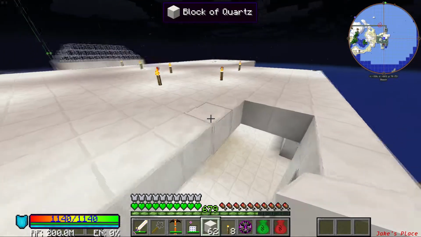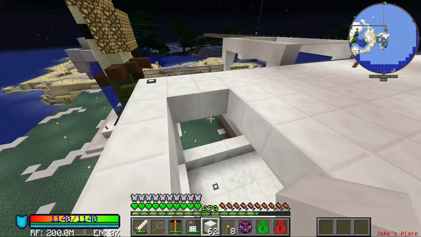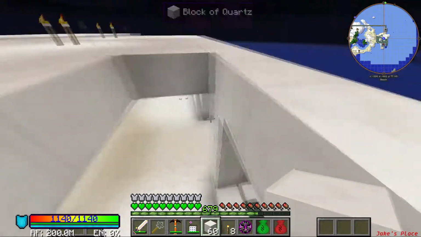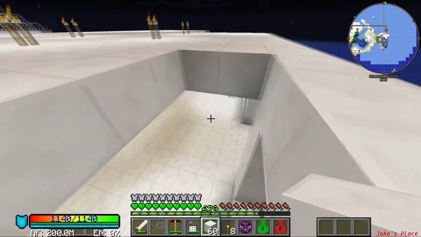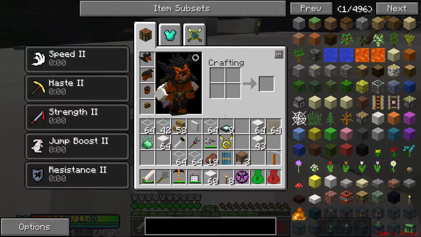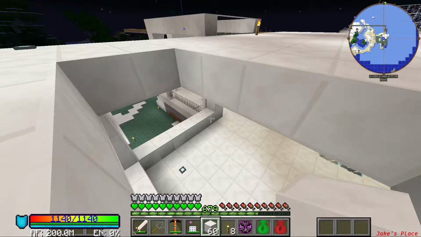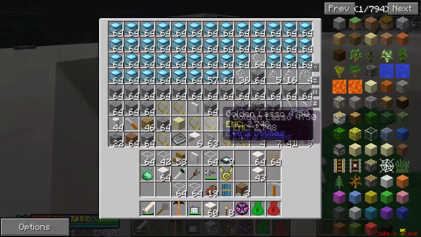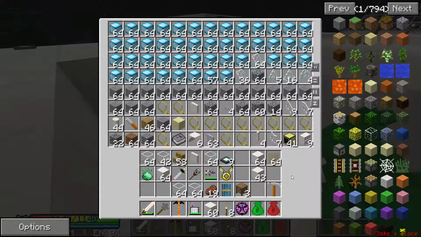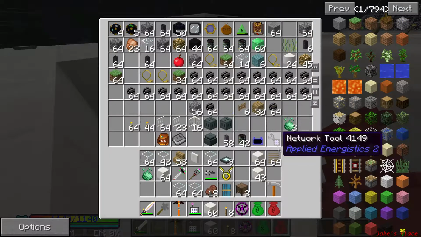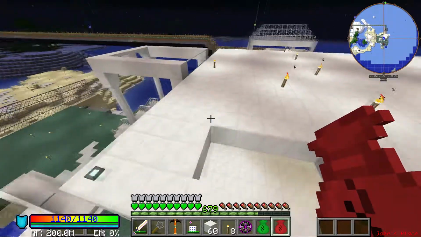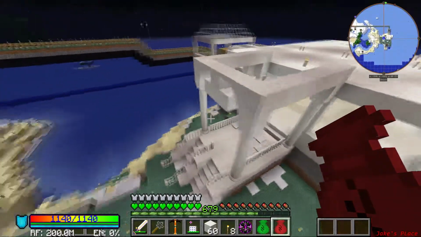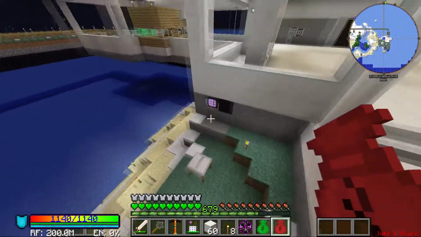Let's just do that there. Okay. So, have I got any quartz stairs on me? Not on me, I might have to go and make some. It's useful, isn't it? Let's go make some then.